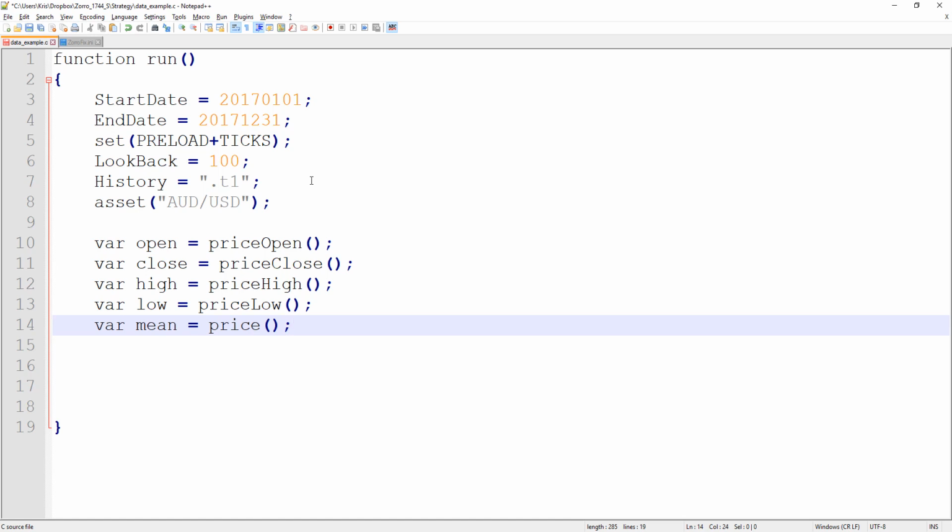By default, these functions return the most recent value of the price that you've specified. However, you can also use numerical offsets to specify data from the past. For example, price open 2 returns the open price from 2 bars in the past. And you can even set up time series structures using these functions.